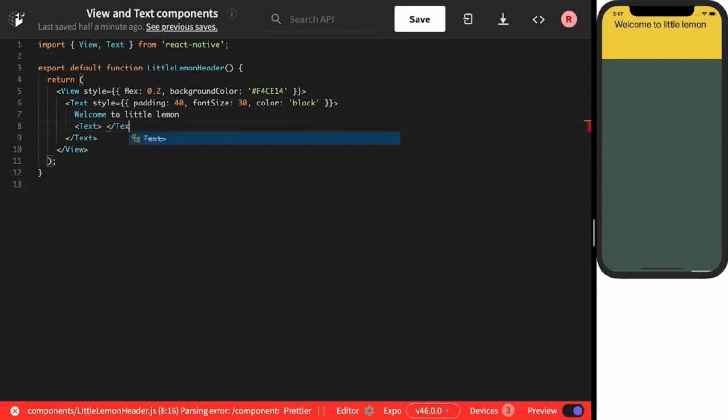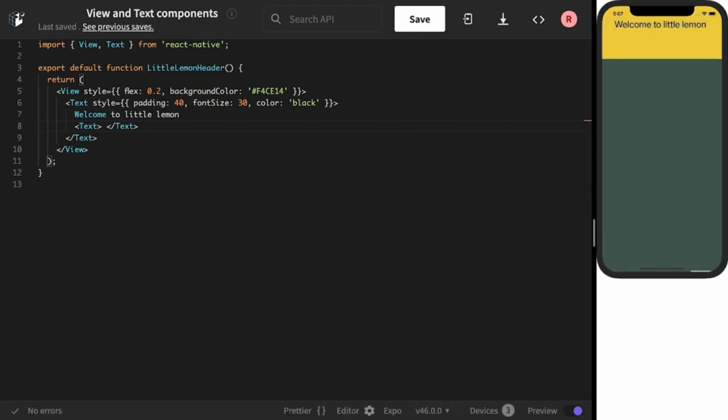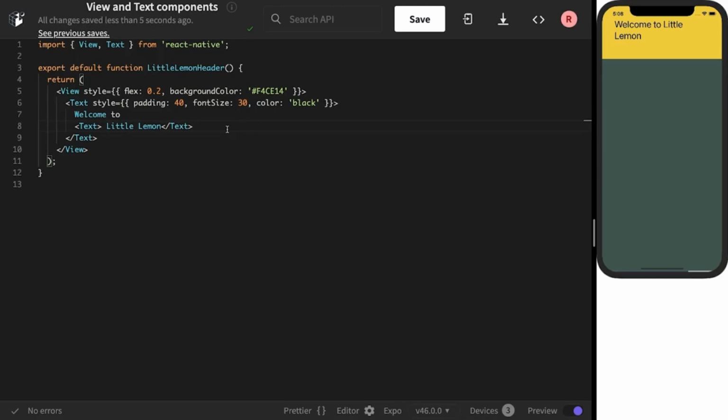Let's do that now. I close the parent text component tag because I'm going to create another text tag. In here, I'm going to add some more text. Since the text in the parent text component reads "Welcome to," for the child text component, I type "Little Lemon." When viewed in an emulator, notice that it appears like all the words are part of one text component.